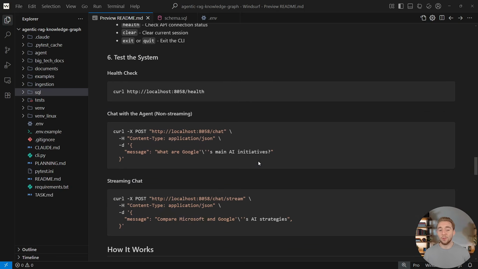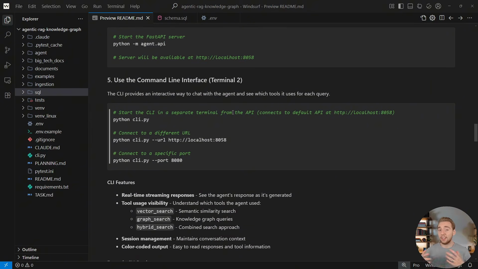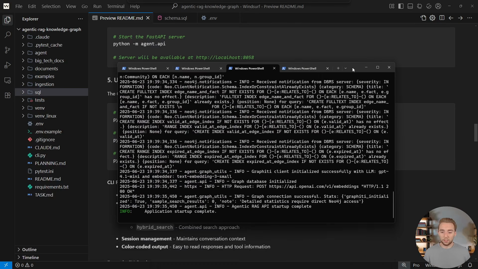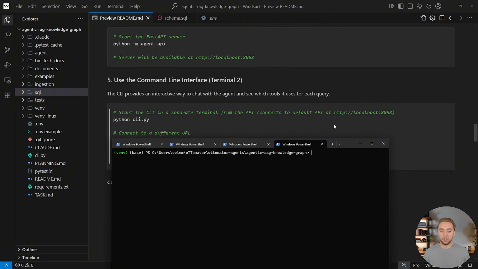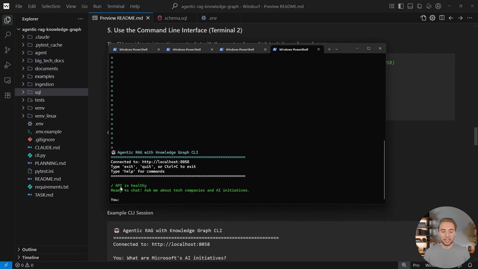But the better way to run our agent, and what we saw in the demo, is within the command line interface that I created. And so what you want to do is you want to have your terminal still running the agent API, but then you want to open up a second terminal. That's why I say terminal 2 in the README here. And we want to go ahead and run python cli.py. You can also manually specify a port or URL if you change something in your environment variable configuration. But yeah, I'm just going to go ahead and run this, and then we'll see that it connects to the API. It says that it's healthy, and we are ready to go.